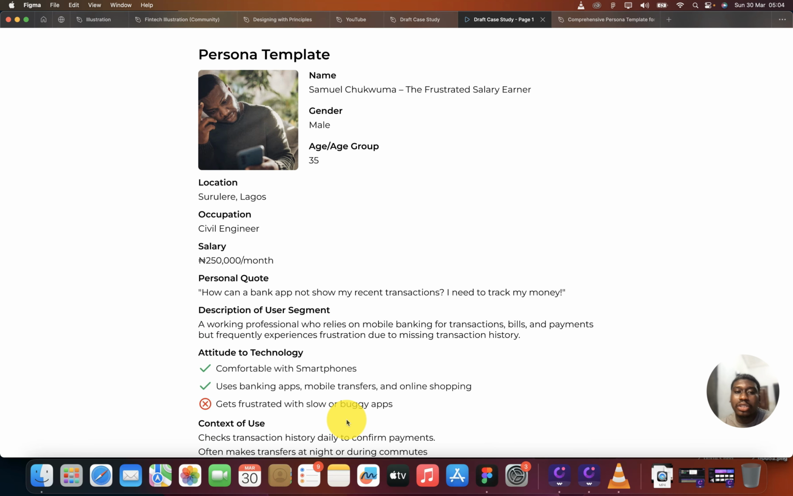So if you noticed, we have created a persona based on the issues we saw on the App Store. We didn't just assume them. If we had assumed something, we would have come up with a different character. We're looking at things that we saw. So you can't say this person does not exist. He exists. Maybe Samuel Chukuma does not exist, but if we go through the reviews, we'll find someone like him. It doesn't have to be direct, but this is personalizing it so that we understand the problem.